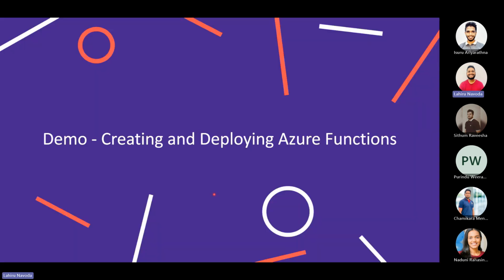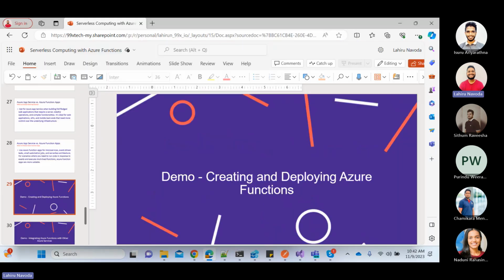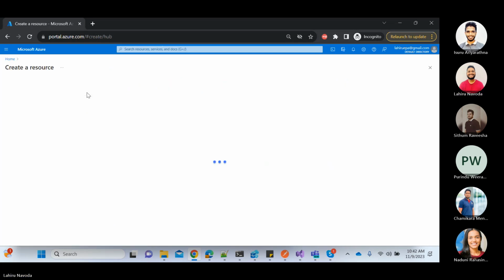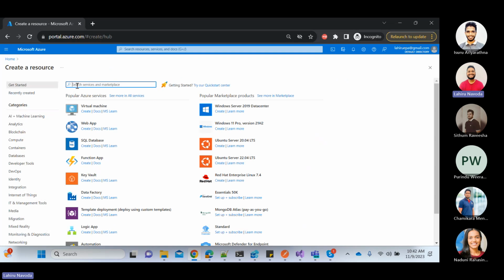All right, so then let's move to our first demo, creating and deploying Azure Functions. In this demo, let's first create this Azure Function App resource. So here I'm at the Azure portal. Let's click on create resource. You can search for function app here, or you can see it's also available here. Let's click on this.